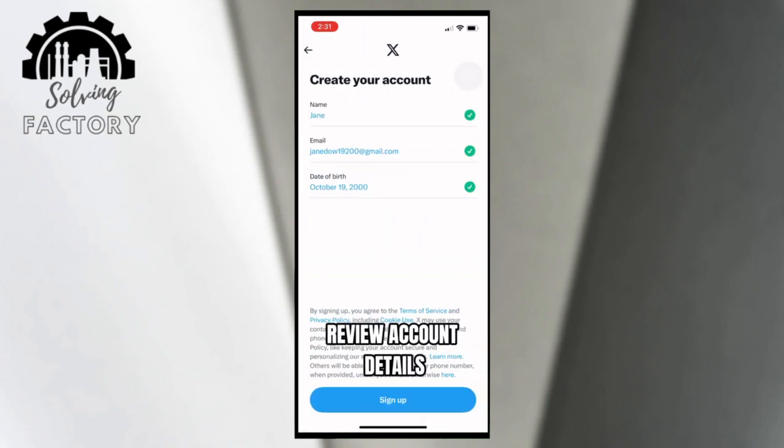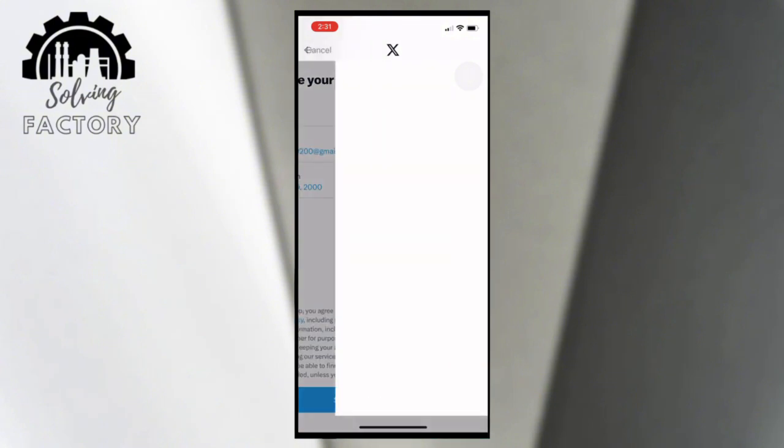Now review the details that you have entered, and by signing up to Twitter, you're agreeing to its terms of service and privacy. Once you're settled with that, tap the sign up button below.